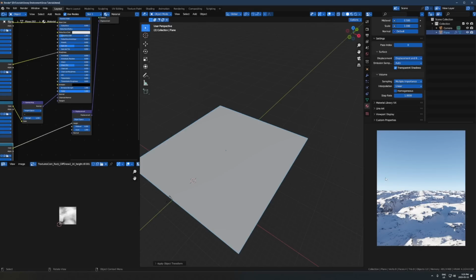Standard adaptive subdivision setup. If you don't know how to do that, there are other videos. Just type in Blender how to use adaptive subdivision or whatever. You'll find videos on that.